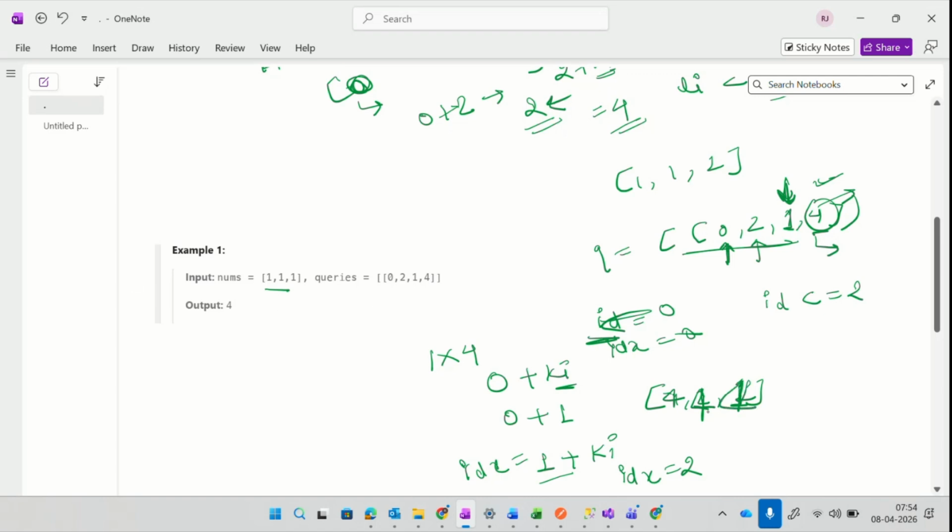So at the end, we need to find the XOR of all the values of nums. If I find the XOR of these elements, it will be 4 XOR 4 XOR 4.